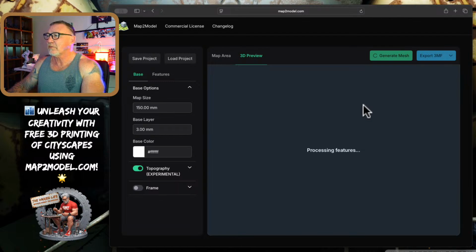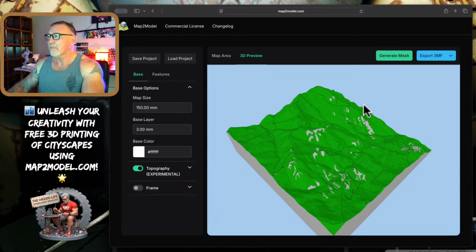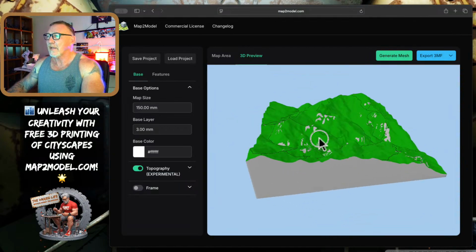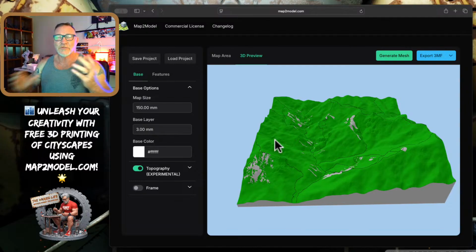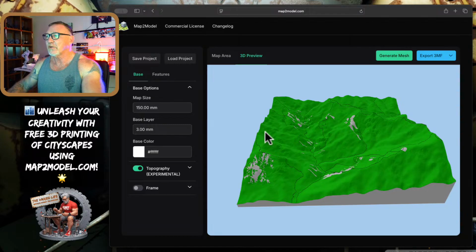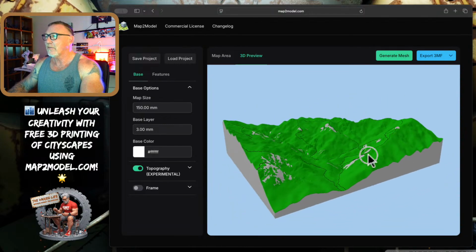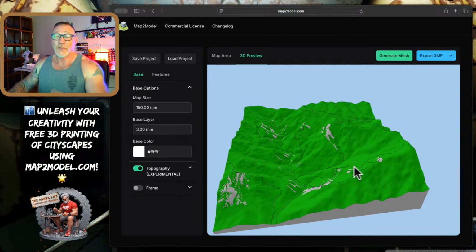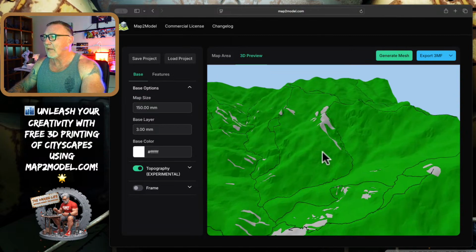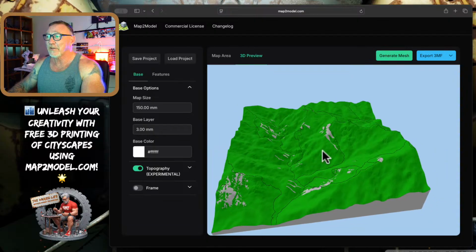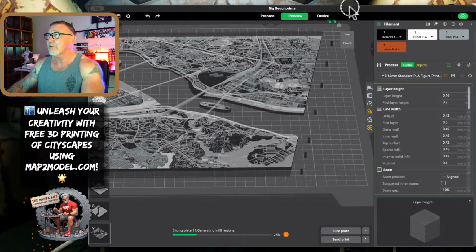Processing features. I think this is going to be big. Yeah, so you can actually get some topography. Now, sometimes it works. Most of the time I'd say it works. Sometimes you'll get some problems, but you can get some good relief maps on this, which is pretty interesting. So if you have some terrain features and cities that are close by, mountains and oceans and valleys and rivers and all that stuff, you can get some pretty amazing looking prints off of this. So yeah, that is pretty amazing for a free product.